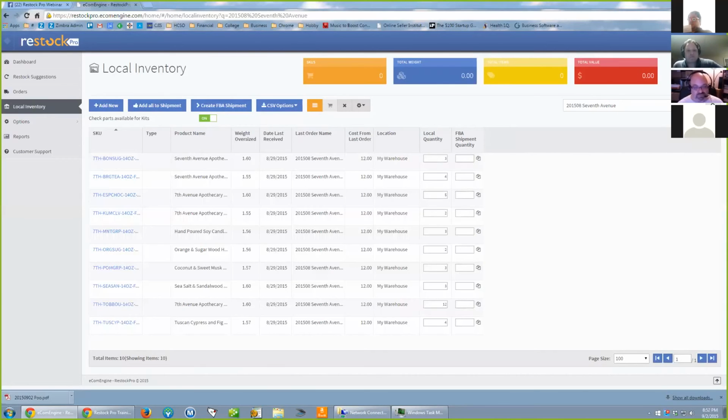And this is where you can override the quantity. So if you want to ship everything, you click this button. If you want to ship one of this one and two of that one or whatever, you can change that. And then you click on create FBA shipment, and that will go out and actually create the Amazon FBA shipment for you. At which time you go over to Seller Central. So that is the entire process from the Restock Pro standpoint.